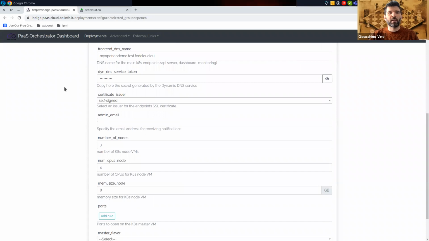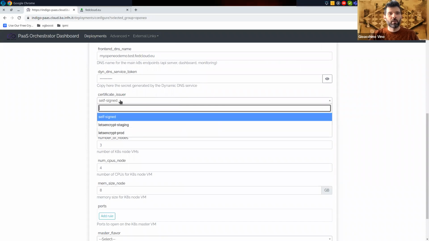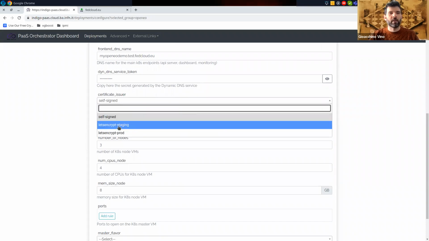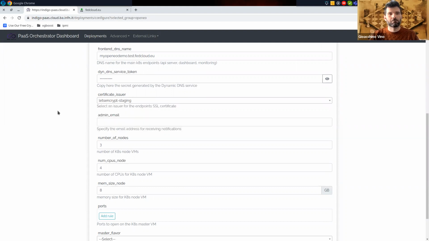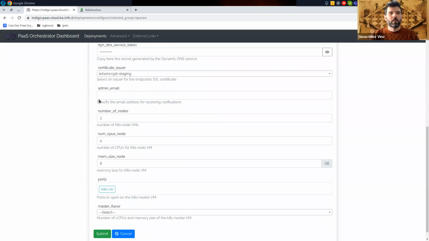On the certificate issuer, just select Let's Encrypt staging. In the email field, you can type your email in order to let the orchestrator notify you as soon as the deployment is ready. So in this case, I can put my email.